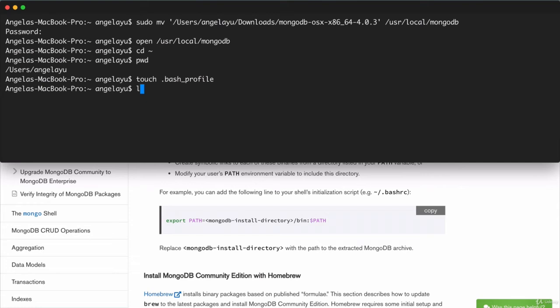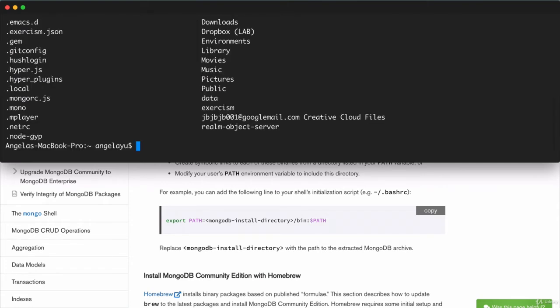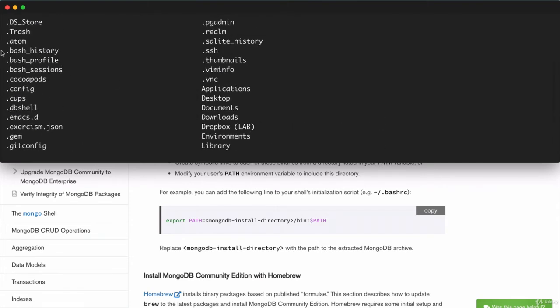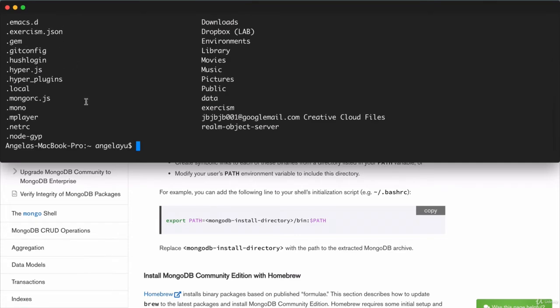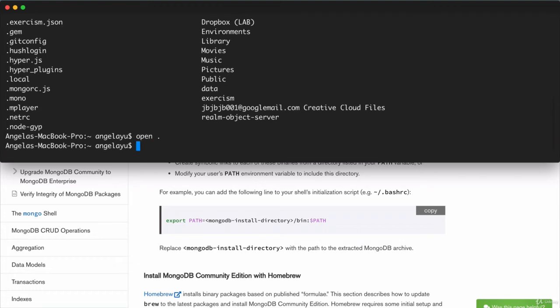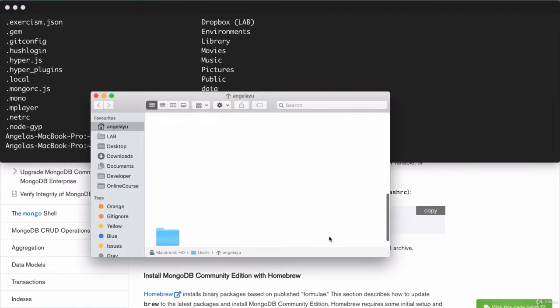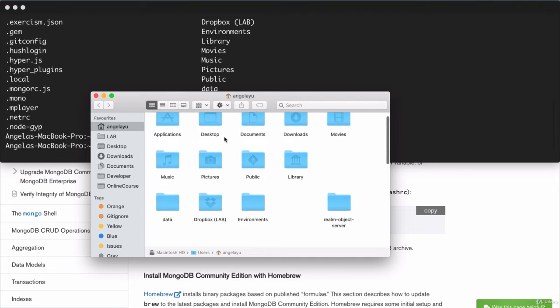So now if we do an ls -a, you should see that file that we created just now inside the list of hidden files, and that's what that little dot means. It just means that it's a hidden file where normally if you just hit open at this location, you shouldn't be able to see it.